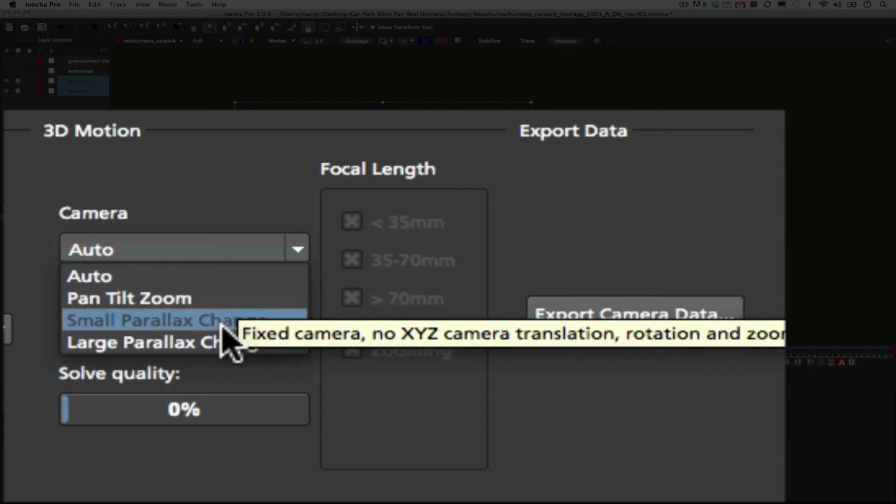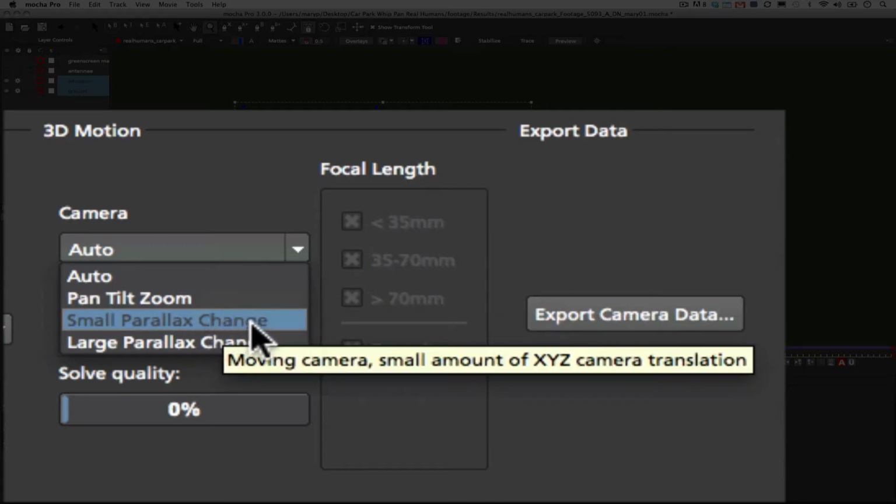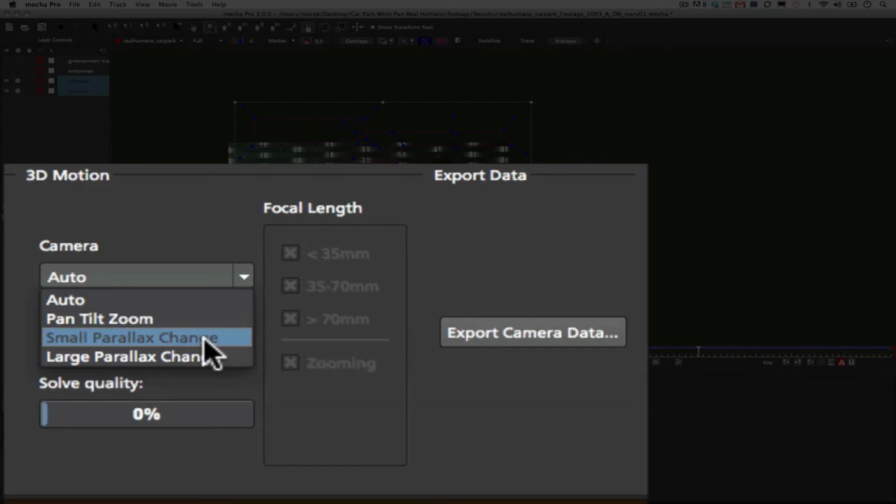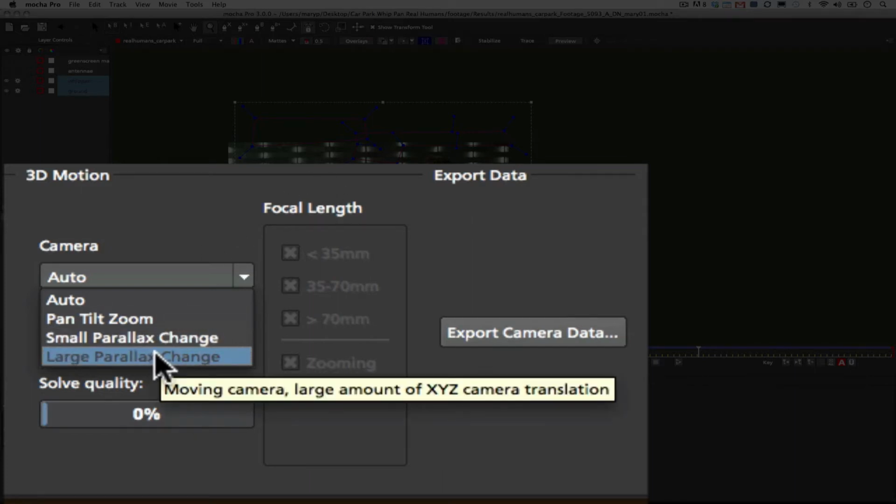Small parallax changes essentially mean that you have a camera in the distance looking at objects far away. So the parallax between those two objects is very small. It's pretty self-explanatory. With large parallax change, you have a camera that is closer to the objects, and the objects themselves are further apart. That means that the parallax between those two objects will be greater than you would normally have in small parallax change. Focal lengths should be self-explanatory for anybody who knows anything about camera lenses.